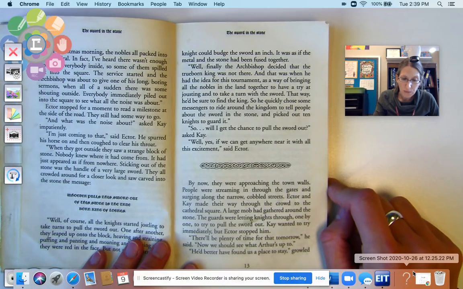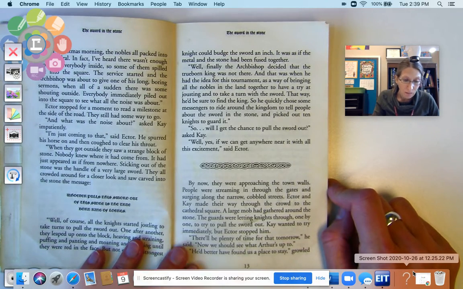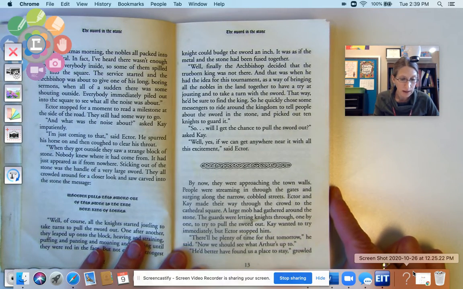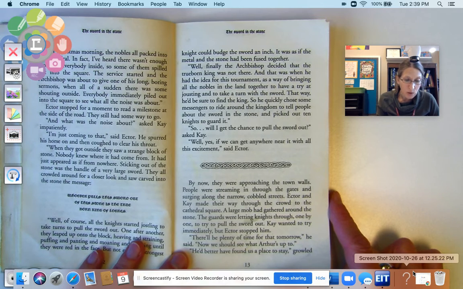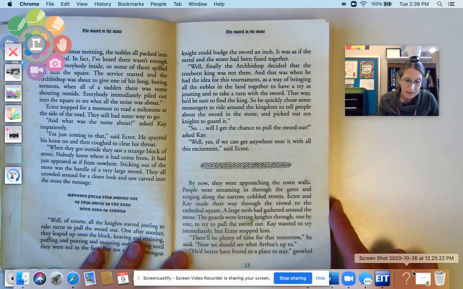Well, finally, the archbishop decided that the true-born king was not there. And that was when he had the idea for this tournament as a way of bringing all the nobles in the land together to have a try at jousting and to take turns with the sword. That way he'd be sure to find the king. So he quickly chose some messengers to ride around the kingdom to tell people about the sword and the stone, and picked out 10 knights to guard it.